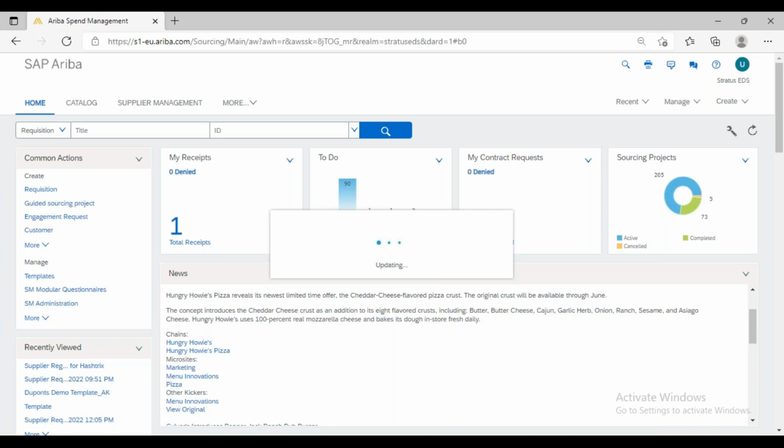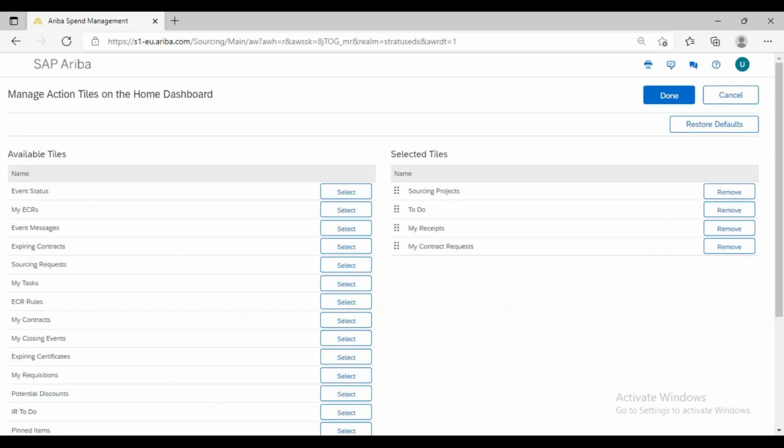That means Ariba company consultants as well, and they will do any customization in the Ariba. So whatever tiles they have added, you will be able to see that list of tiles here, and whatever tiles you want to select or remove, we can do that. In this screen, on the left-hand side we have all the available tiles in your system, and on the right-hand side we can see the list of the selected tiles. So whatever tiles you want to add or remove, you can do.